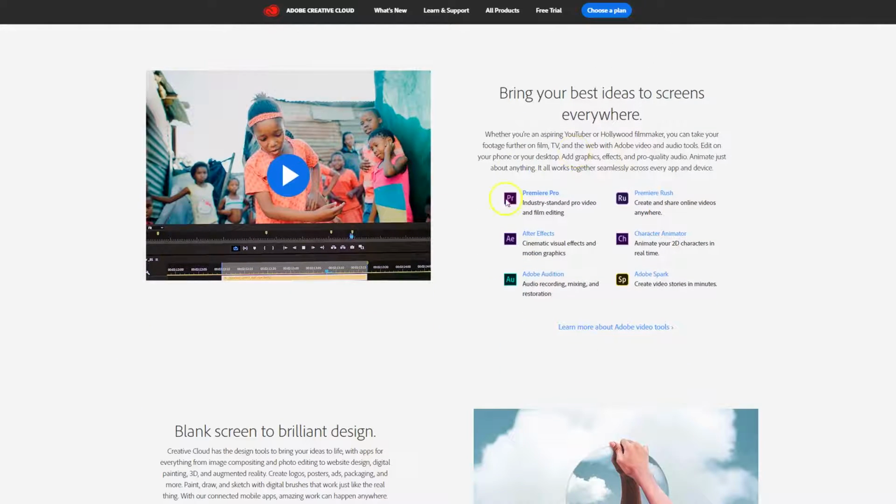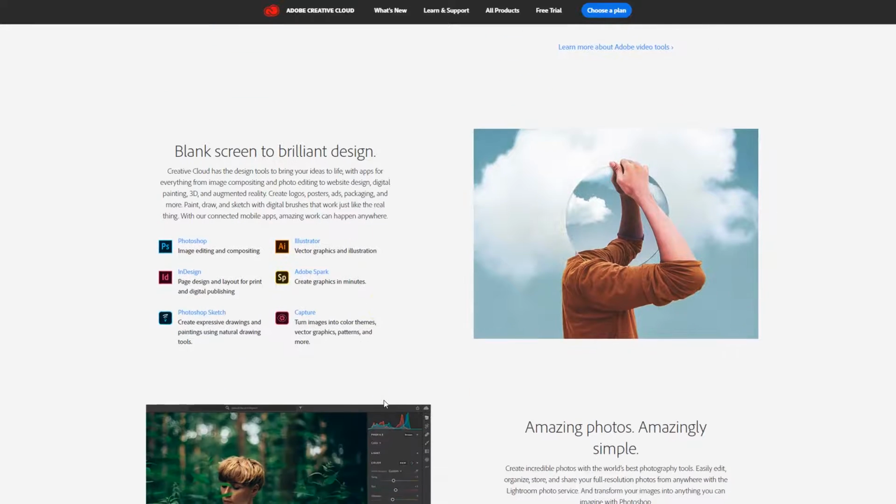For video stuff, you've got several tools here. You've got Adobe Premiere Pro, which is your basic editor that does most of what most people need. After Effects for creating cool visual and special effects and motion graphics. You've got Adobe Audition for audio. You've got Adobe Spark, Character Animator, Premiere Rush. A lot of these are very specialized tools. You get access to all of them with Adobe CC.